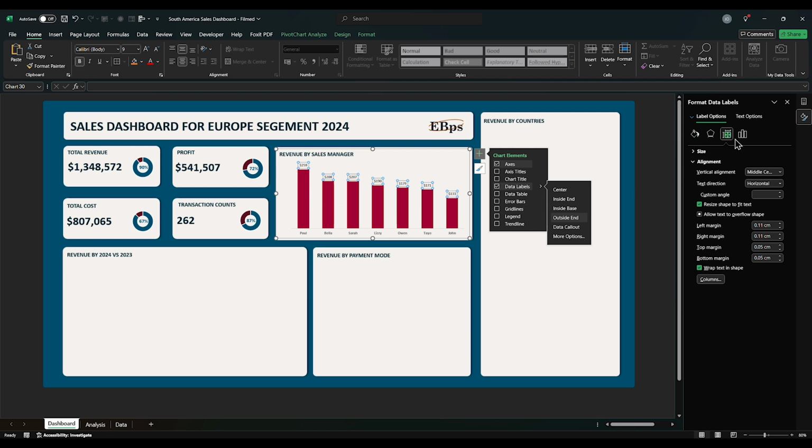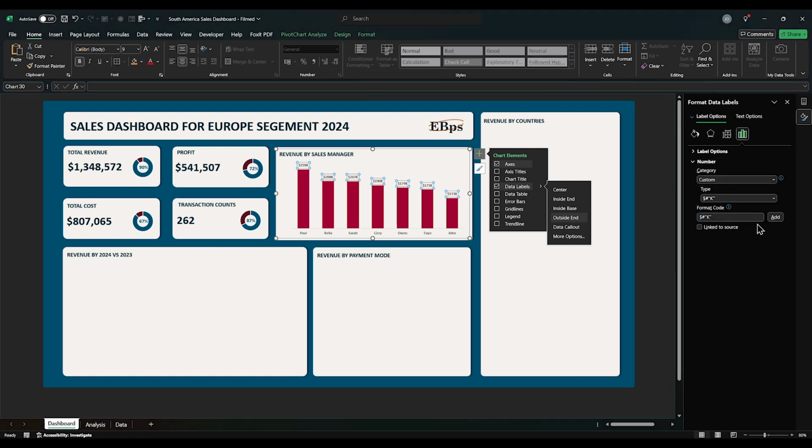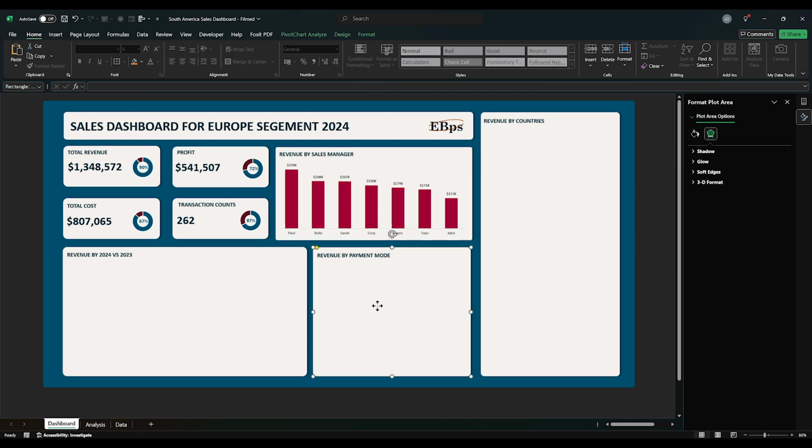Then I'm going to come back to our chart. I'm going to go back to the number. I want to make this a custom. I want to simply add this to it and click on add, and this will change to in thousands. So that means we don't need our x-axis, our y-axis again. And that is how you make this wonderful chart.